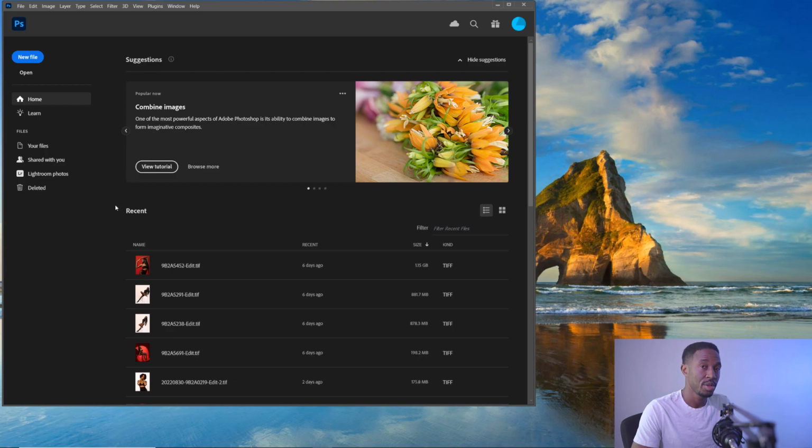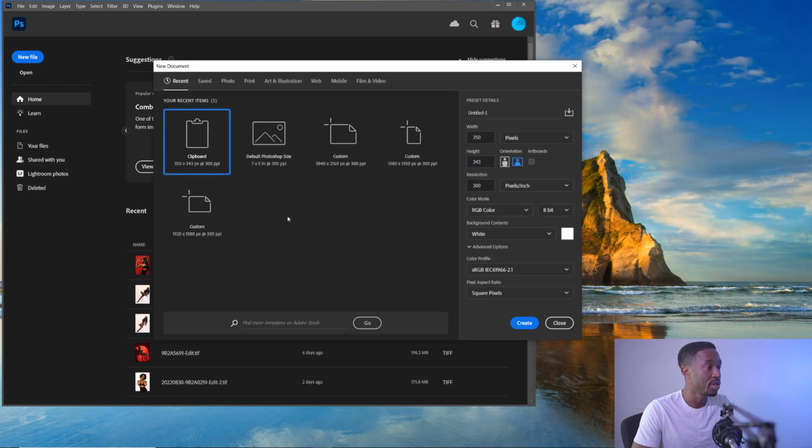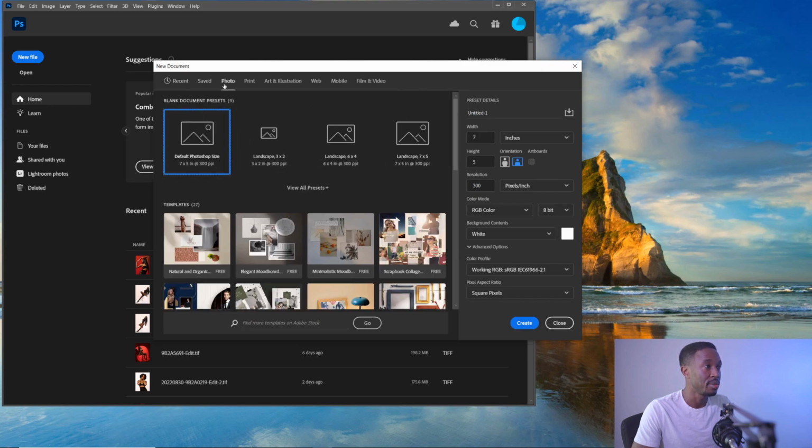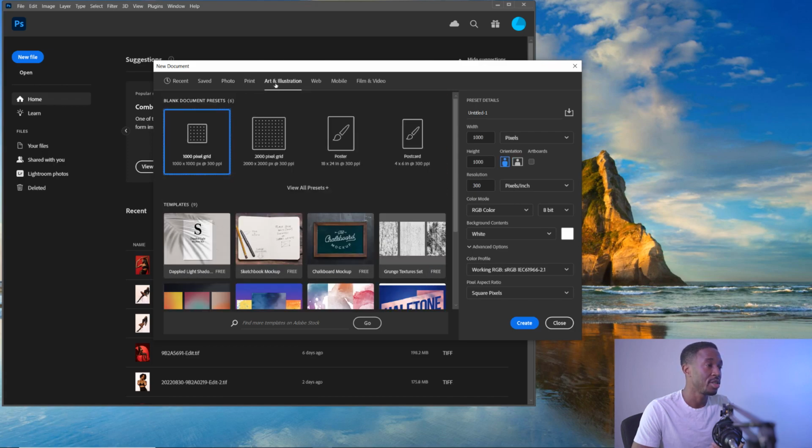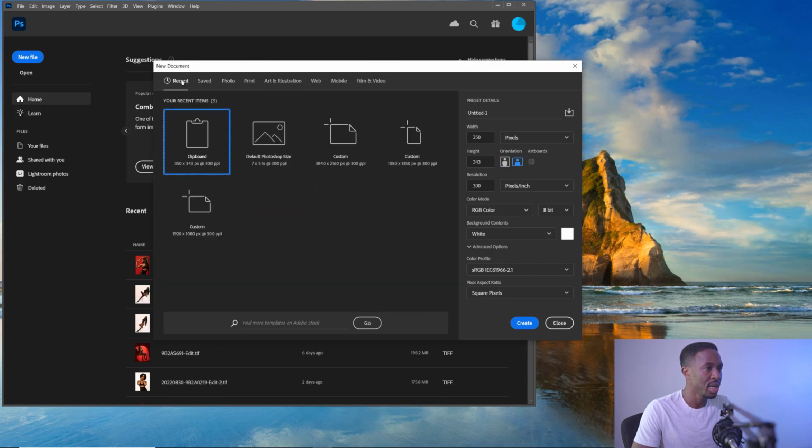First thing we're gonna wanna do is open a new file. So we're gonna click New File right here in Photoshop. You can choose the dimension of your files with some of these options at the top. I've got recent, these are my most used. You've got some photo ideas, some templates that you can download, print, art and illustration, so on and so forth. For this video, we're gonna just start with our own dimensions.